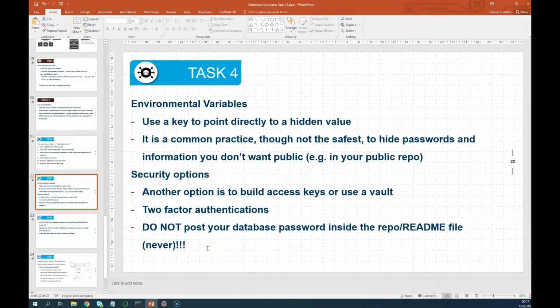Important, we're going to be handling the database password inside the repo, inside Heroku, but do not, I repeat, do not post your database password inside the README file. Never. Because even if it is private, you may have people contributing with you that may steal your password and do harm to your app. Since this is a public repository, the risk is even higher. So never post your passwords inside a README file within your repository.